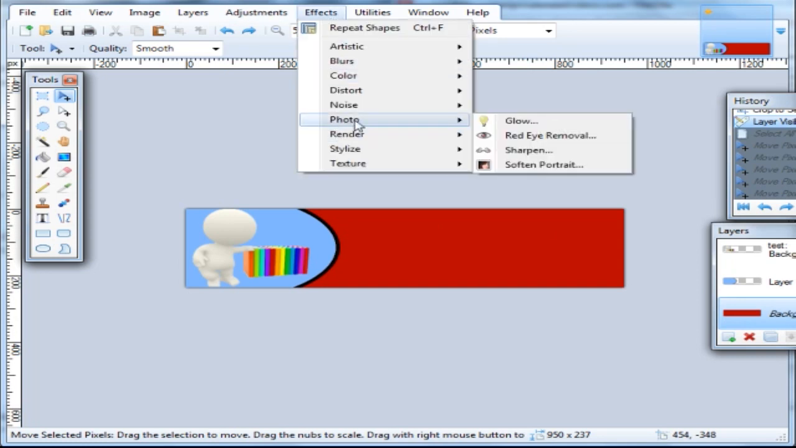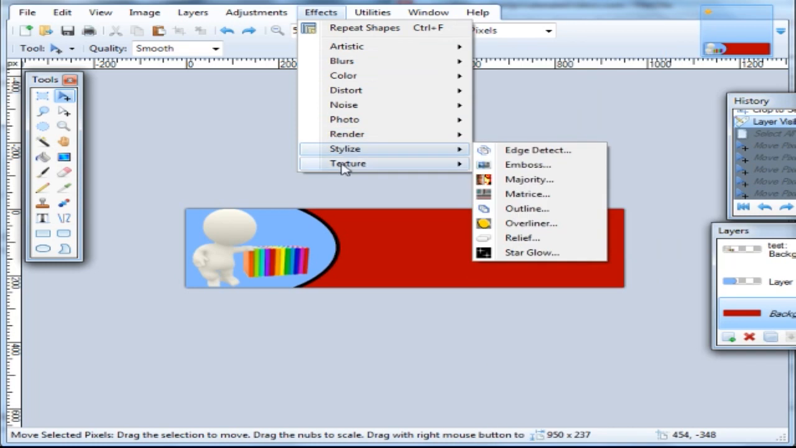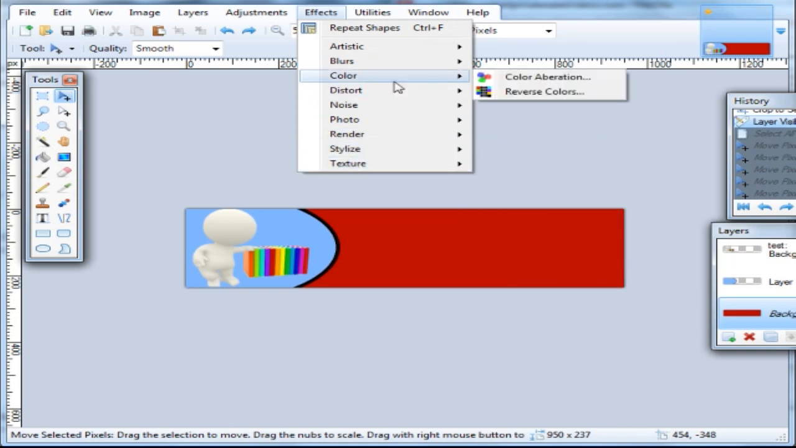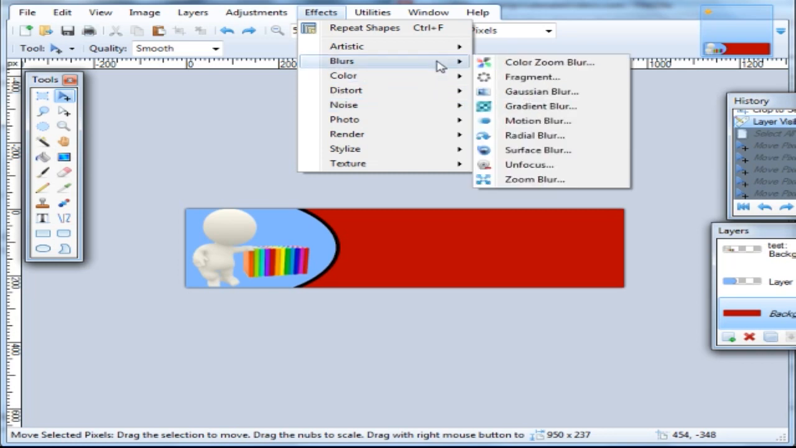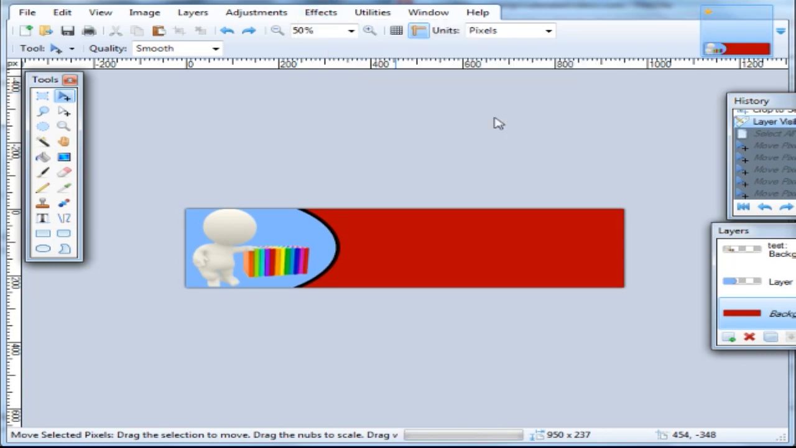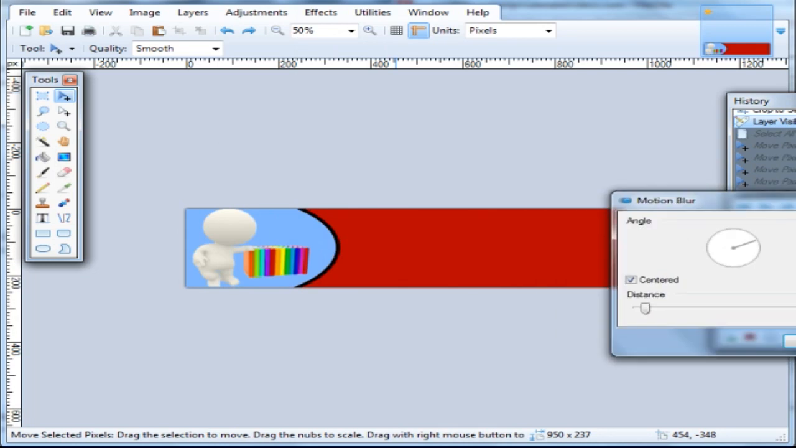so I want to use some sort of effect to create something like a different texture or add noise, or let's see here, add noise, add color, add blur. Maybe I want to do some sort of blur, but not too much of a blur. So I might do a motion blur, but not too much.